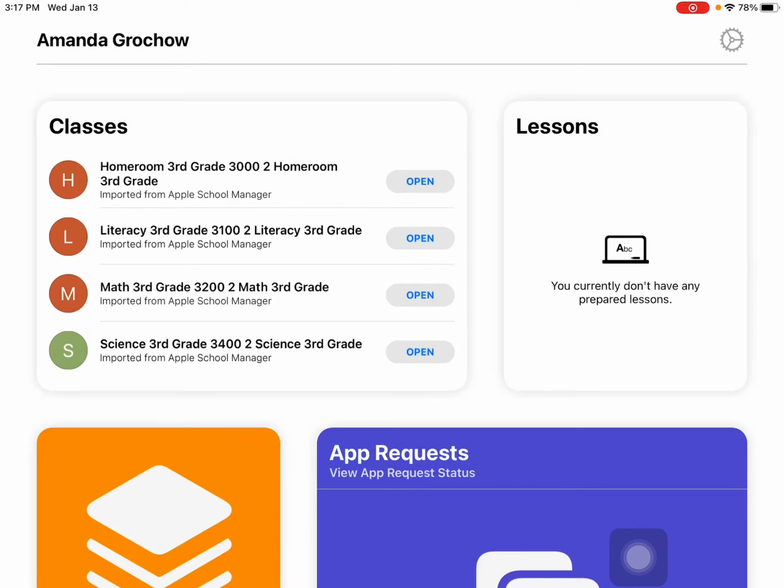All right, special ed teachers, your iPads are going to be set up a little bit different than the regular classroom teachers. In order to have your students be on Apple Classroom, or also to send them out apps that you might want them to have, you can create your own class in the Jamf app.